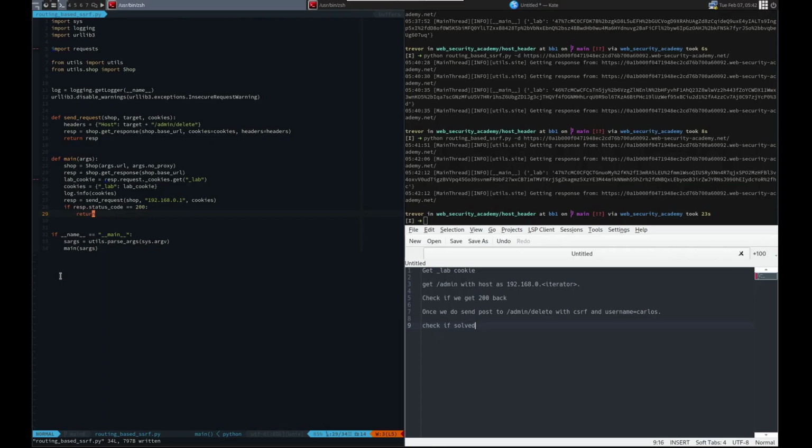Perfect. Oh, no. We can't have that in the host. We got to have that down here, plus admin/delete. It won't work in the host. Glad I caught that.